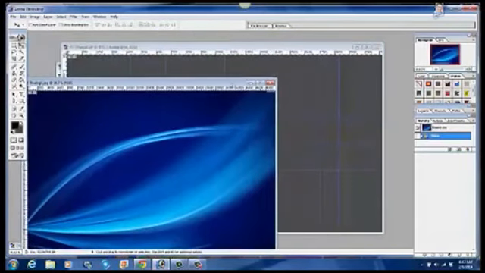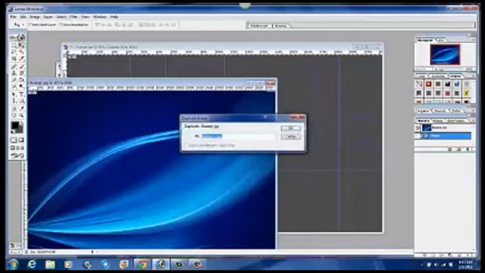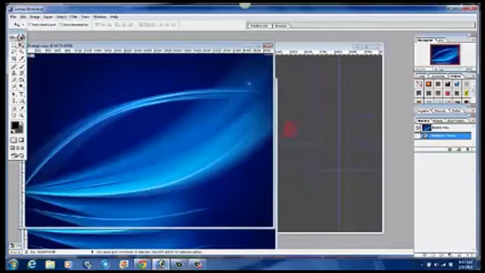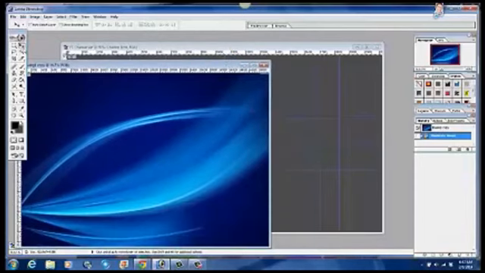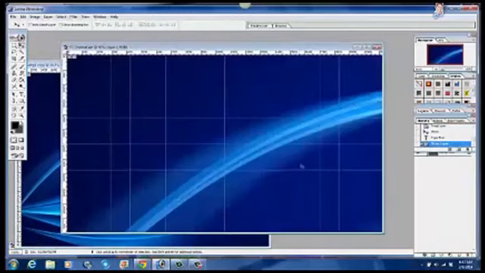So now, you never want to work with the original file in case you make a mistake, so always duplicate. Right click right here in this area and click on duplicate and click OK. Close out the original one, grab your move tool and slide it over here.